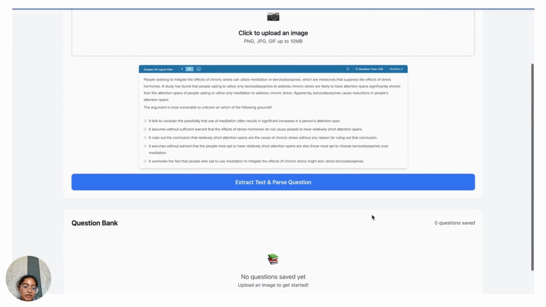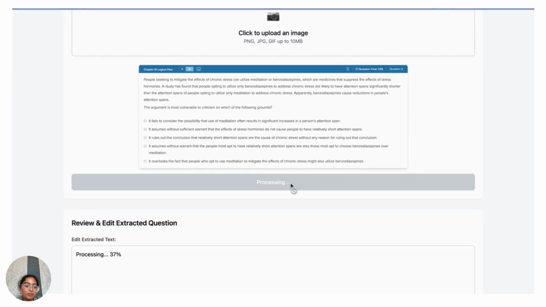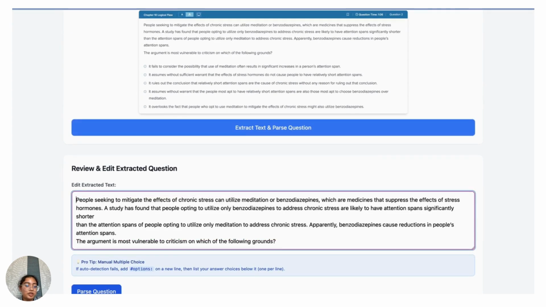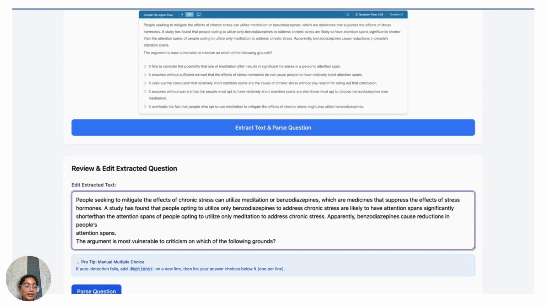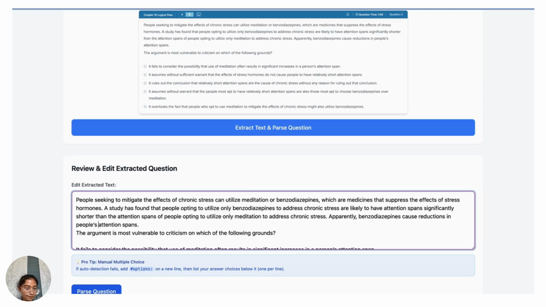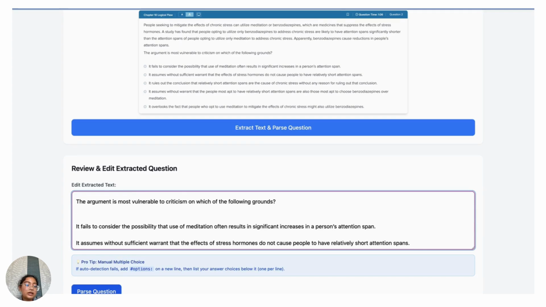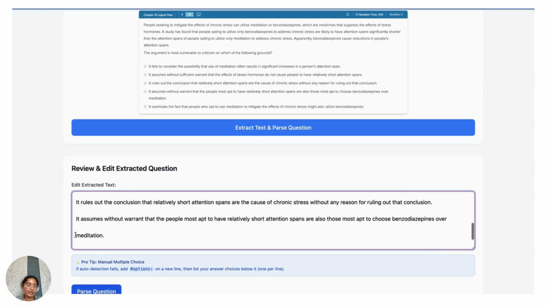And then once it's uploaded, I extract the text and parse the question, which opens up this new dialog where I can remove some of the additional text and fix up the formatting a little bit. And then I can also add in a little tag so that the program knows to look for the answers to the question over here.